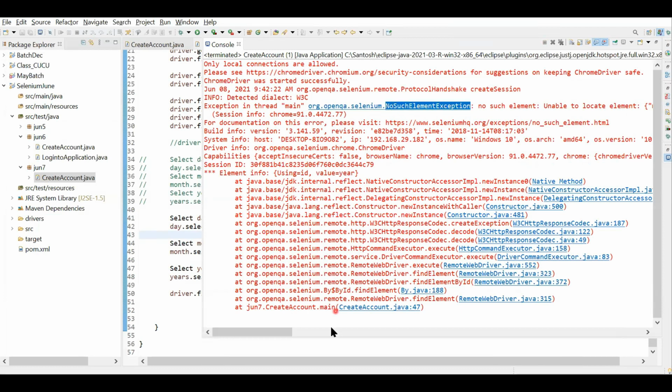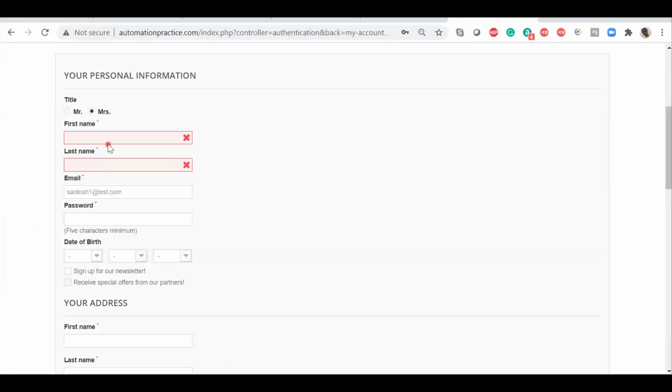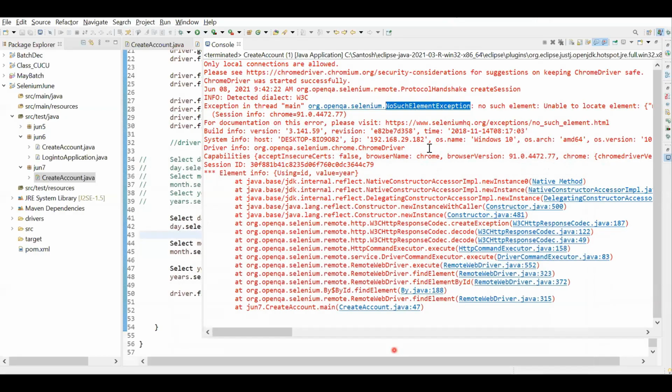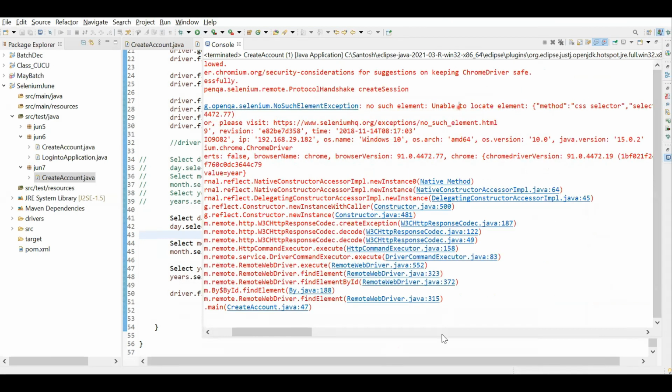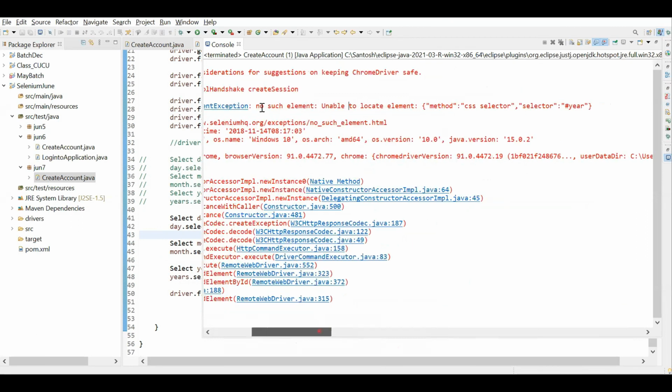Exactly. What we do is find the element, so it says there is no such element. See this: no such element, unable to locate element. Unable to locate using which method? CSS selector, which is the year.